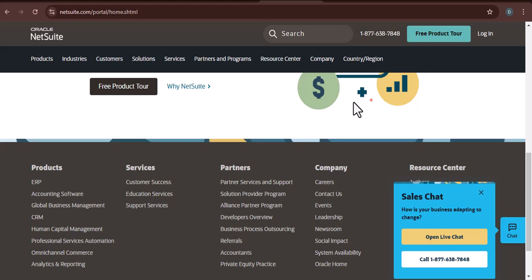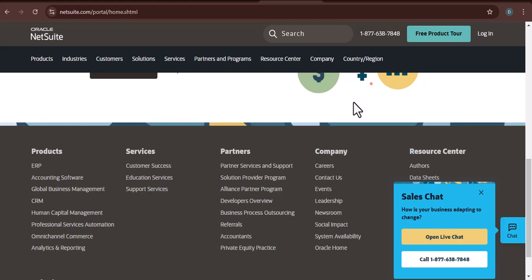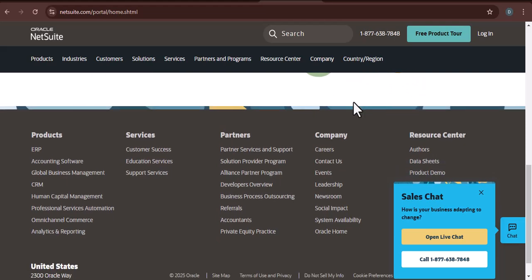Step 2. Create a new certificate record. Once you're in the certificate section, you'll see a list of existing certificates. To add a new one, click the New button. This will open a new certificate record where you'll enter the necessary details.